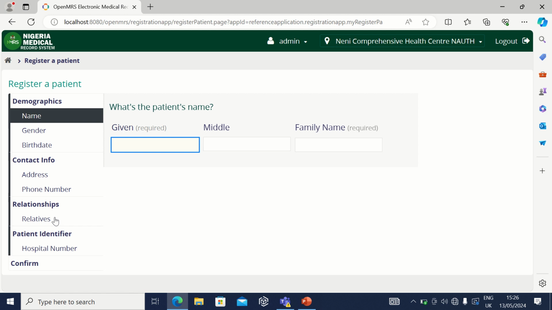At this instance, let me say here that NMRS has assigned 5 different sections to the patient registration. That's the demographics, contact information, relationship, patient identifier, and confirm. Each of these sections has subsections underneath. But I'm going to start with the first, which is demographics. Demographics starts with name, gender, and birth date.